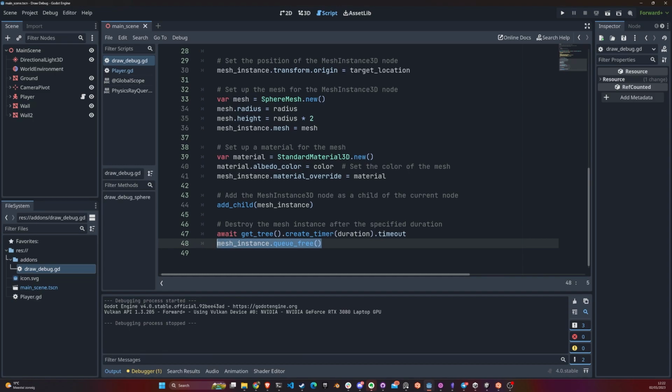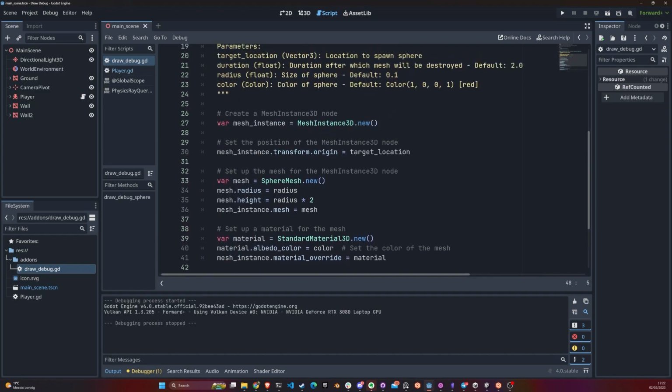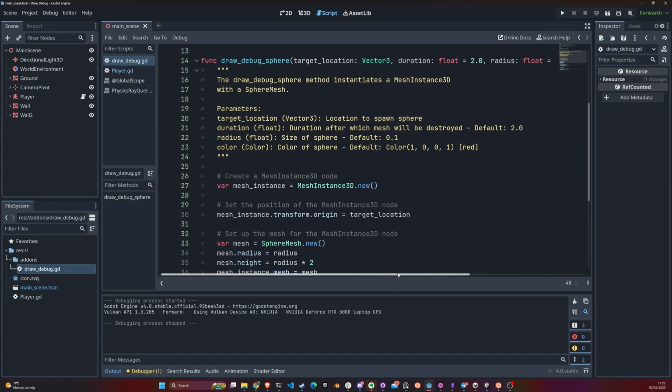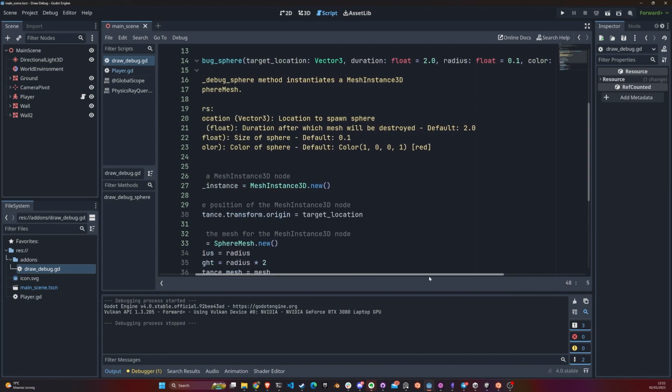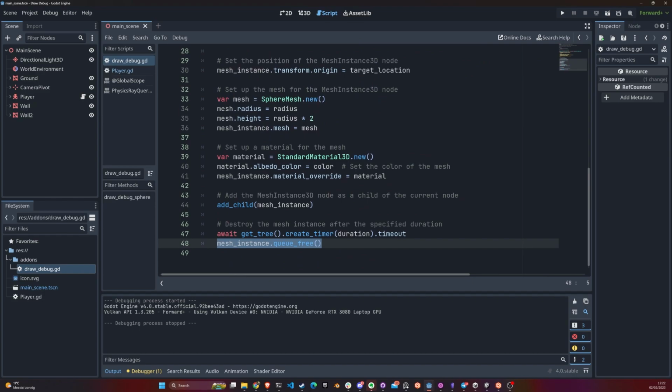There's nothing else here. It's super simple. Feel free to use this. I really don't have an issue with you guys using this code.